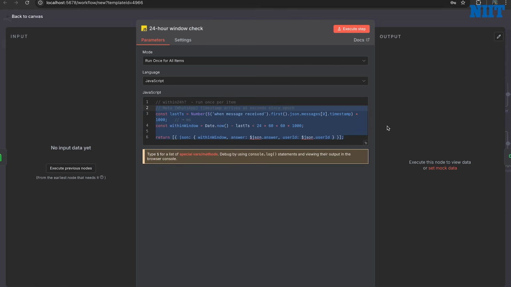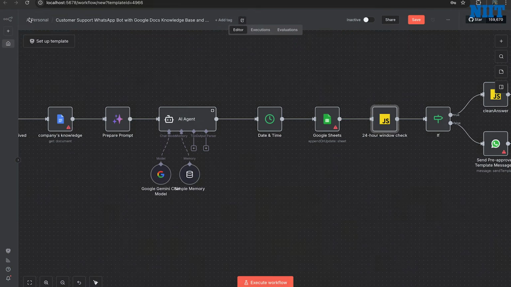And this is essential because if you reply within 24 hours, you can just send any message you want. But if more than 24 hours pass, then you must use a pre-approved WhatsApp template. So this node ensures your bot always stays compliant automatically and no human oversight is needed.